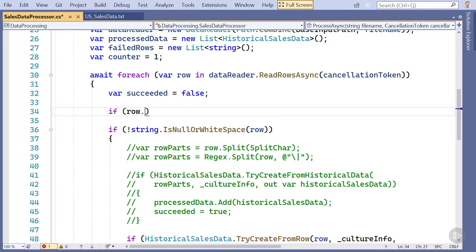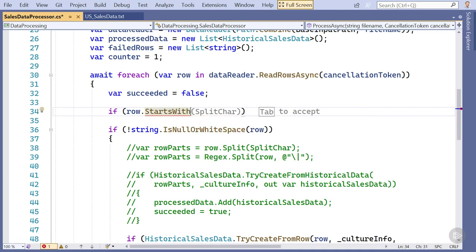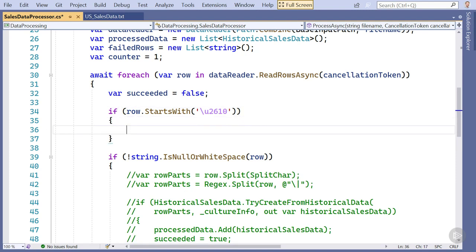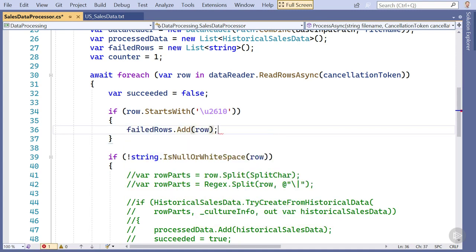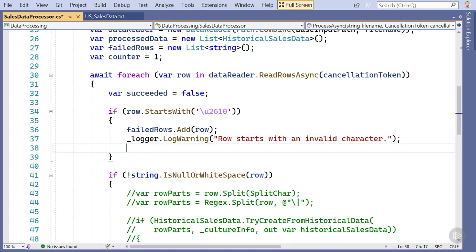We know the Unicode code point of the character that we wish to identify, and we can use a character literal as the argument for StartsWith. We'll use Unicode escaping to specify the code point 2610, which we identified with the hex editor. We'll do 3 things if the row starts with such a character. First, we'll add the row to our list of failed rows. Second, we will log a warning that we found a row starting with an invalid character. And finally, we'll instruct the execution to continue to the next iteration of the foreach loop, skipping any further processing of this row. I'll add a breakpoint here inside the if block.